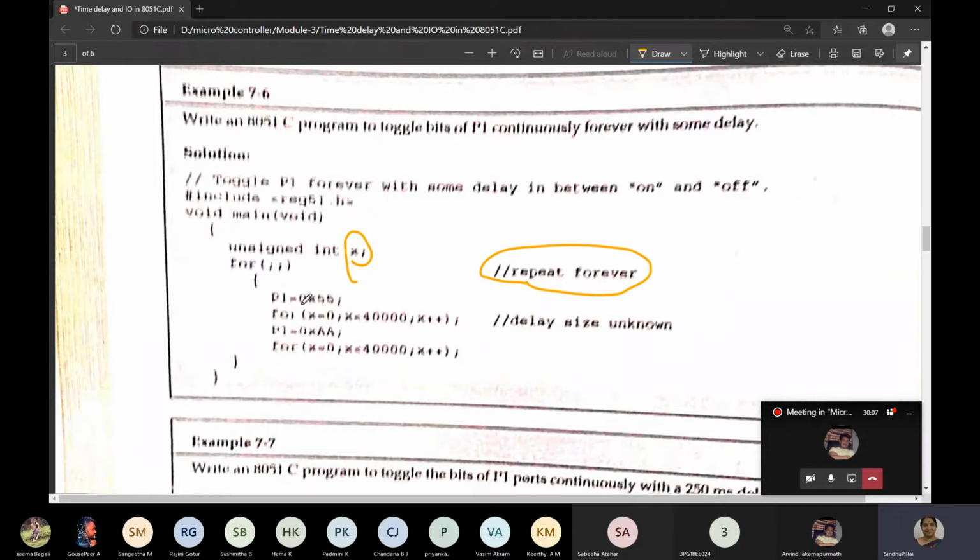So to toggle, what will we write? P1 is equal to 0x55. This is the way to represent hexadecimal. You have to write like this only: 0x55. So 55. Next AA they are sending. So they are just toggling it.